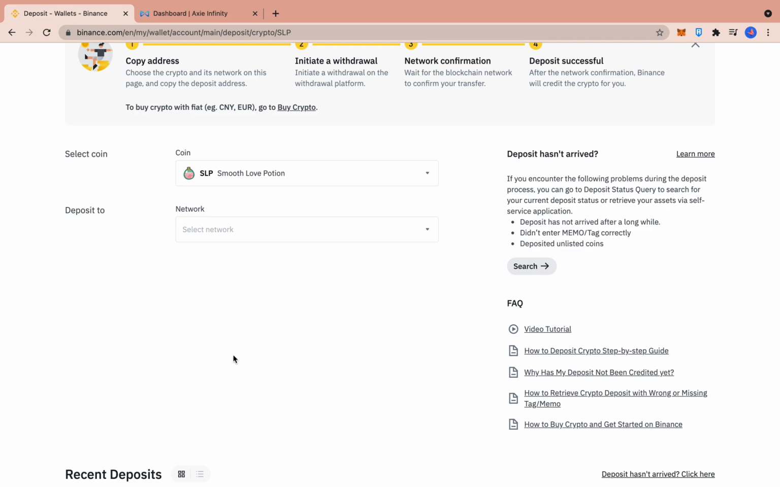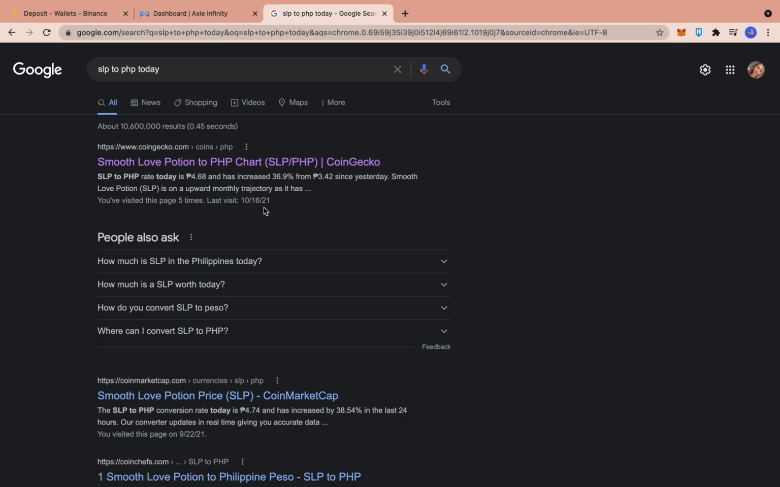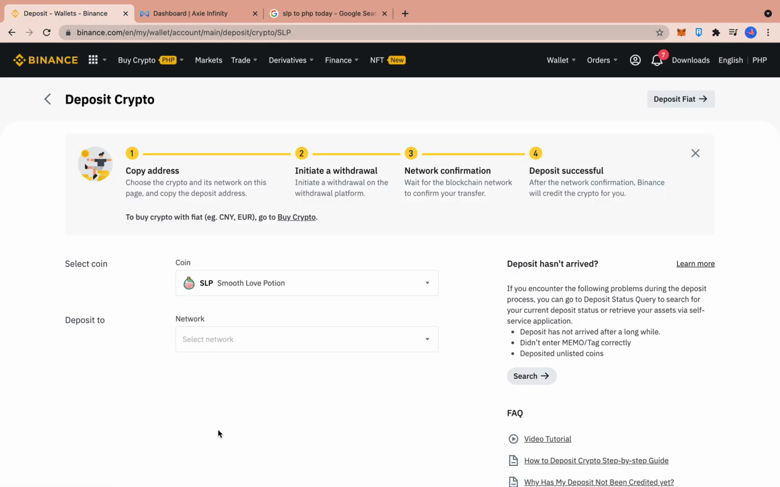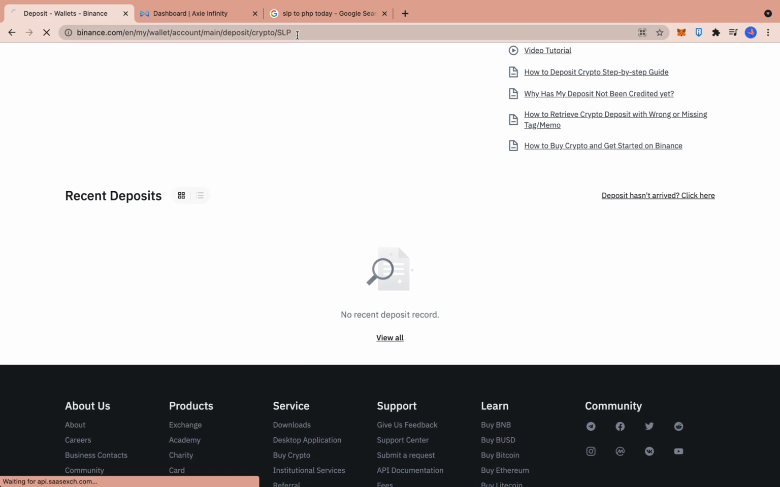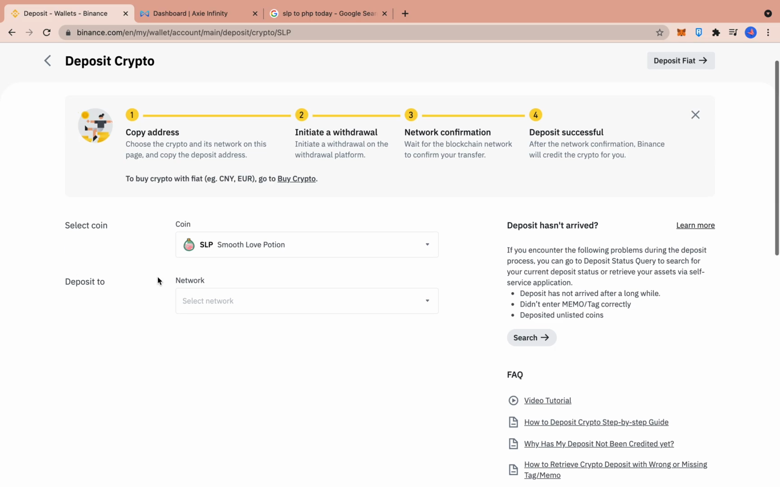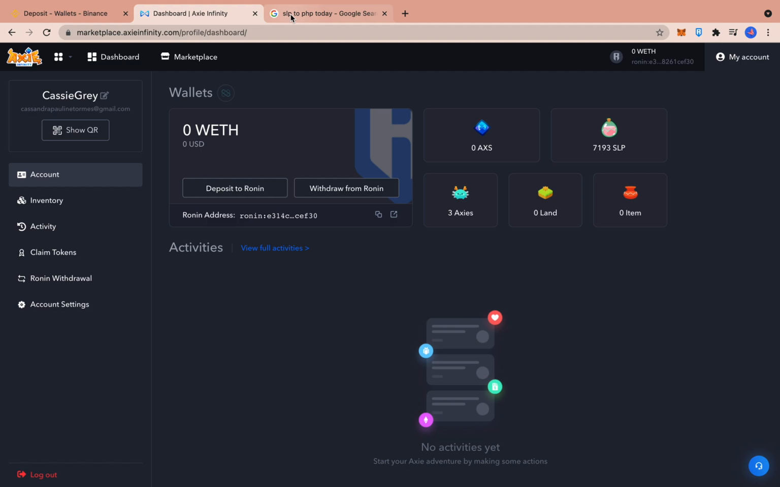Yeah, the value ng SLP last night, I think the highest was 6.08 pesos. And today, let's see how much na lang. Today is at 4.68, so it decreased. So hopefully it will pump up again later tonight. So I'm just waiting for that. Because I need the money now and I need to convert these SLPs into real money, peso.